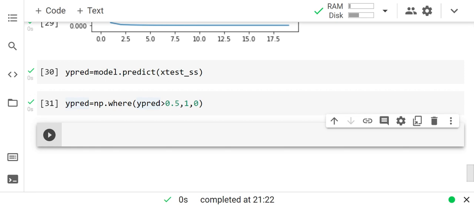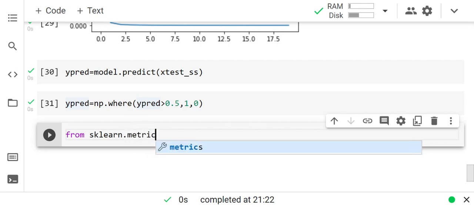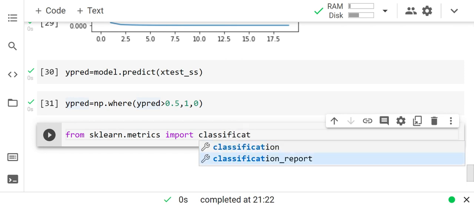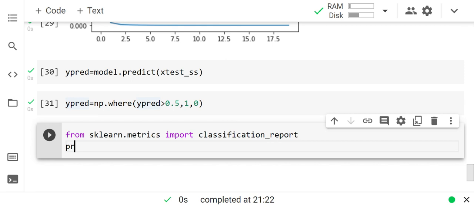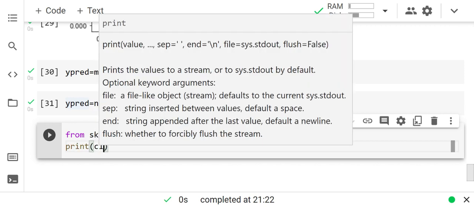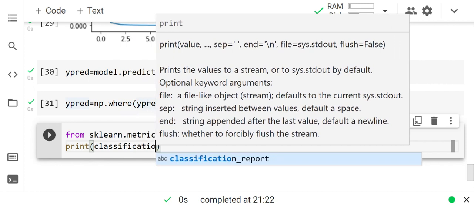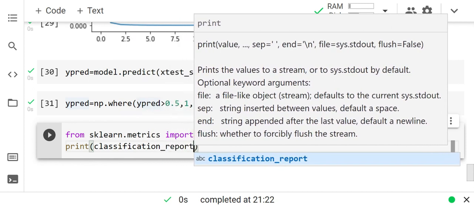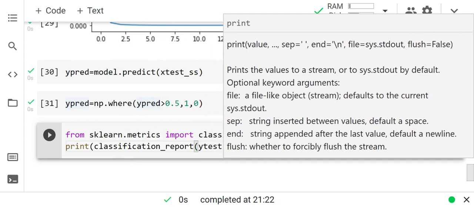Now, the final step is to find the accuracy of this model. How accurate is this model in predicting whether a transaction is fraudulent or not? How do we do that? We are going to check the classification report. So, from sklearn.metrics import classification underscore report, print classification underscore report Y test, Y pred.